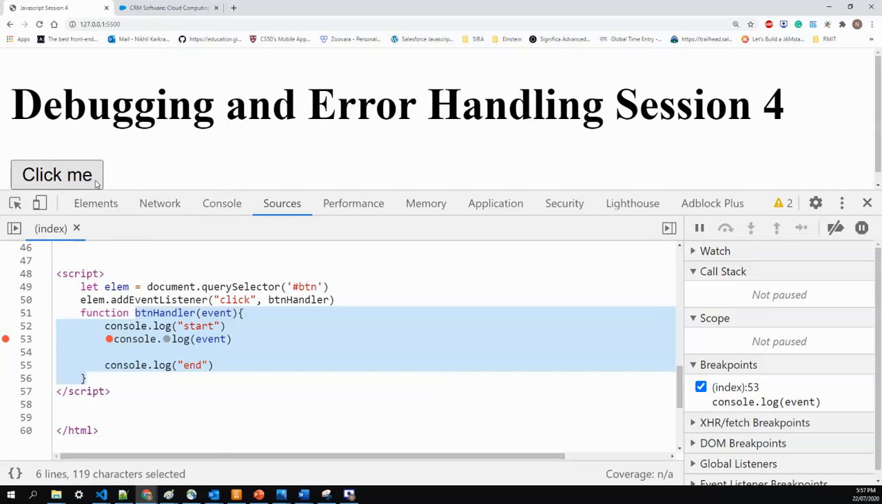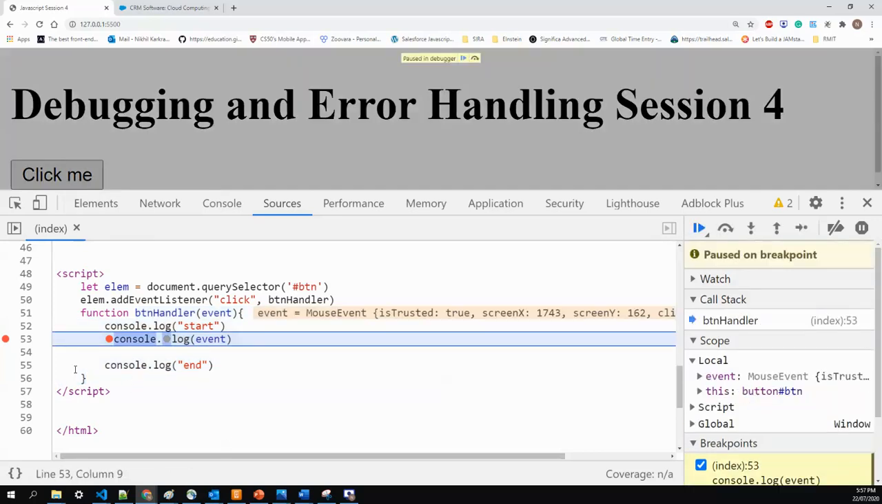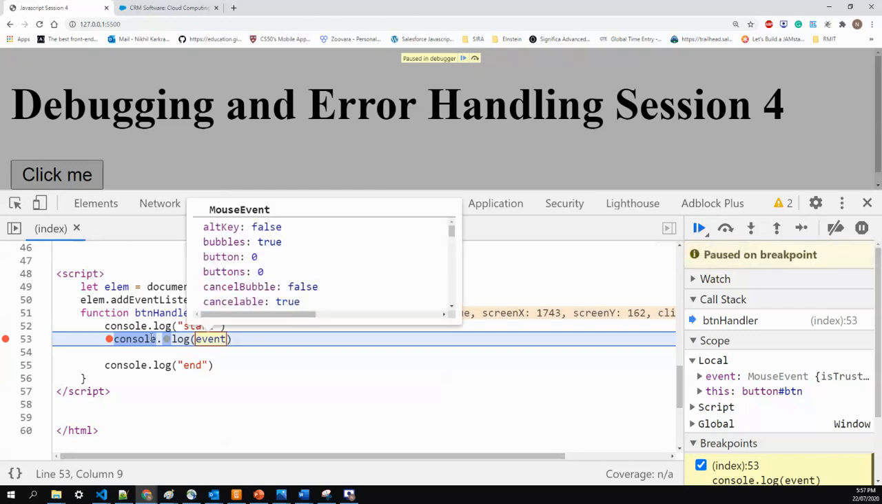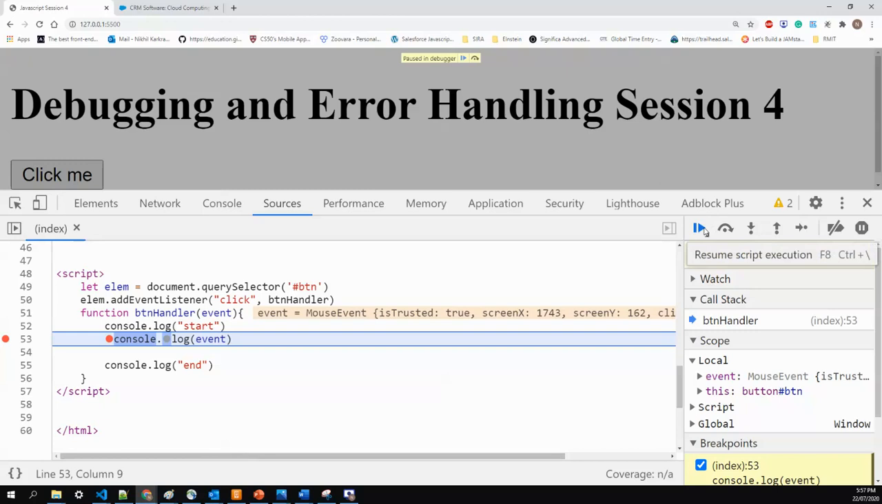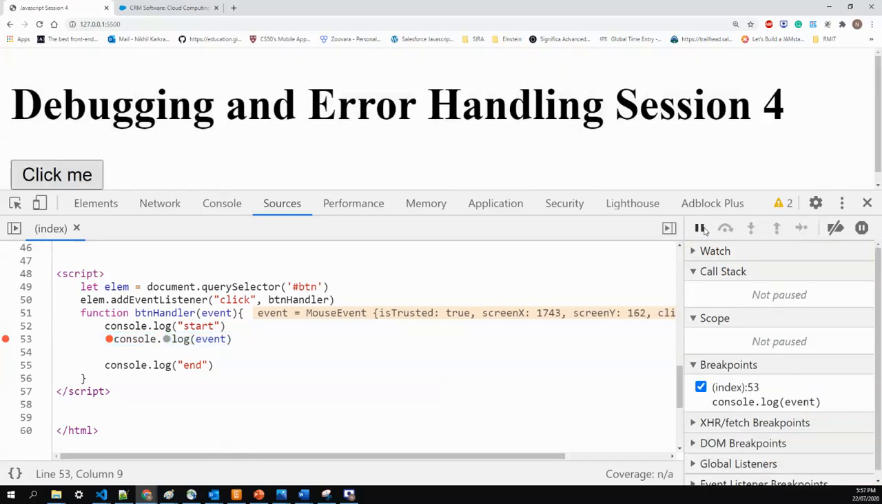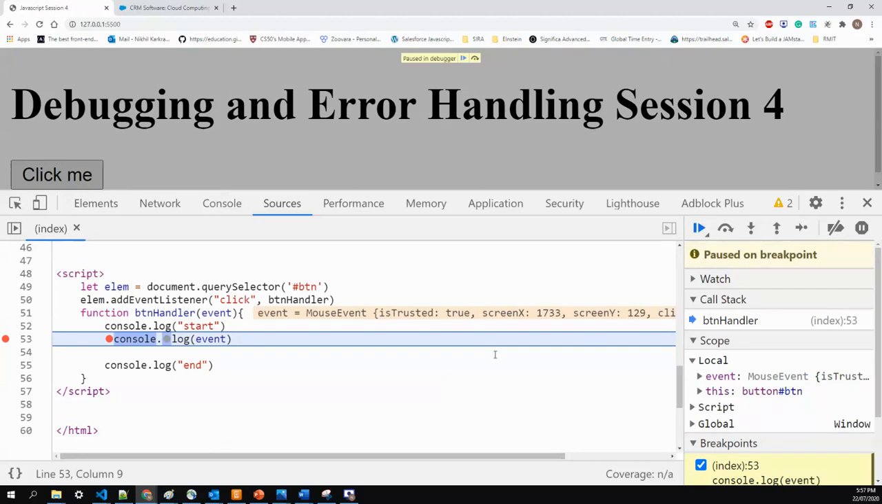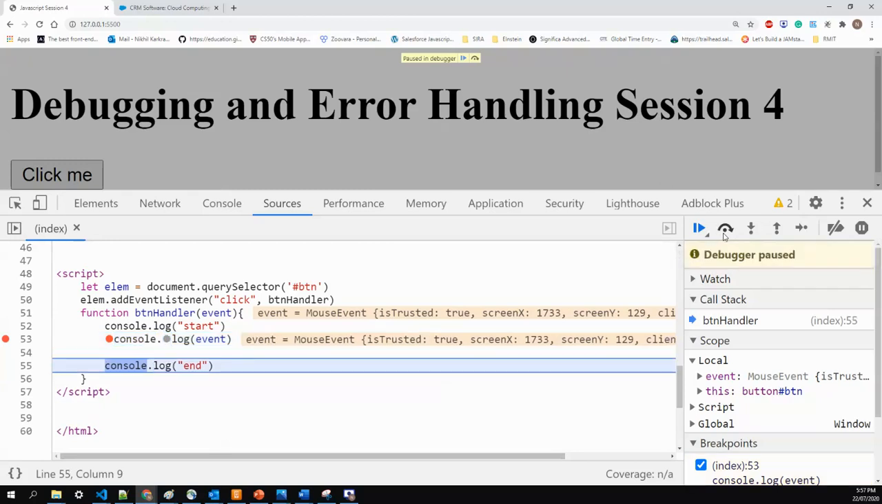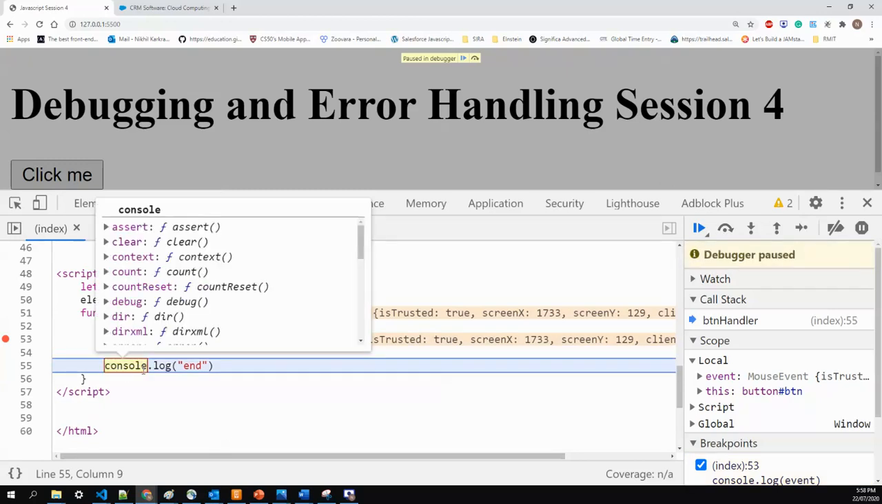Now if I click the button, you see we got our breakpoint here. The code execution stops here, and these are called debugger points as well. If you want the execution to continue and run the whole code, you just click this, it resumes the script execution. I click it again. Now if you want to go to the next line but you don't want to put a debugger, you can click this icon, and it will immediately jump to the next one.